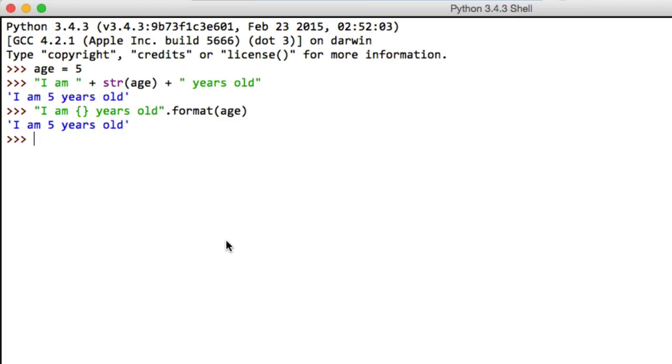So what other uses does this format method have? What happens if I say "I am 5 years and months old"? Then we'd format and say age, and then we'd put a comma and say 7, for example, the number 7. And this age will go to the first set of curly braces, and the 7, which is after the comma, will go to the second set of curly braces. And if we had more sets of curly braces, then we would have more commas, and the next thing would get swapped over.